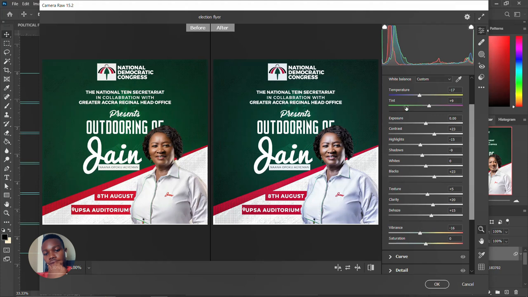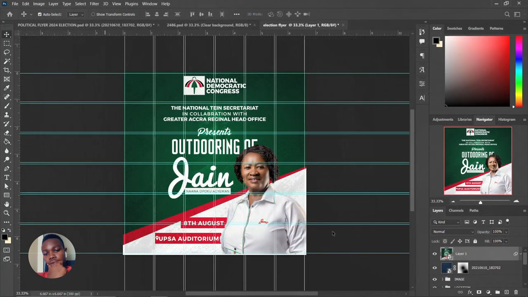So I boost all the camera raw photos, and you see this is the before and this is the after, and realize that it looks awesome. So once we are okay, you click on OK like this, and then the effect will be applied onto the whole design. Now you see it clearly. Very, very awesome. Let's see the before again, and this is the after.